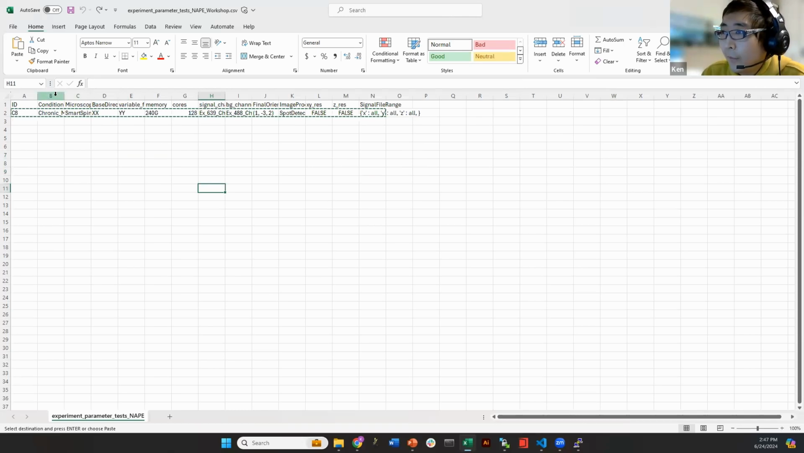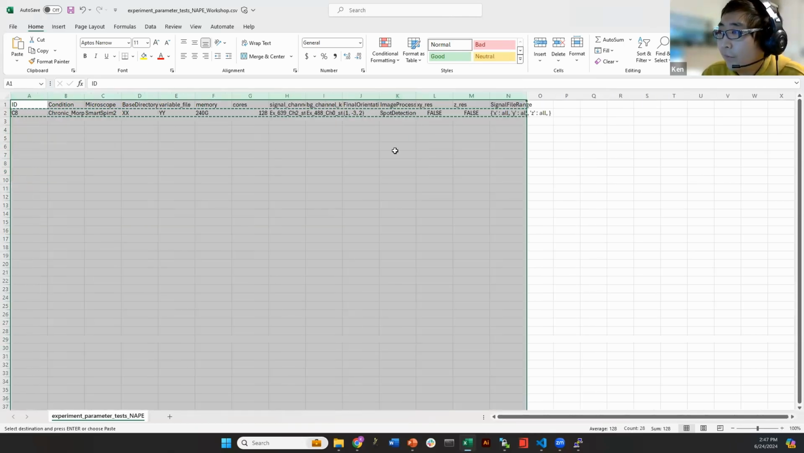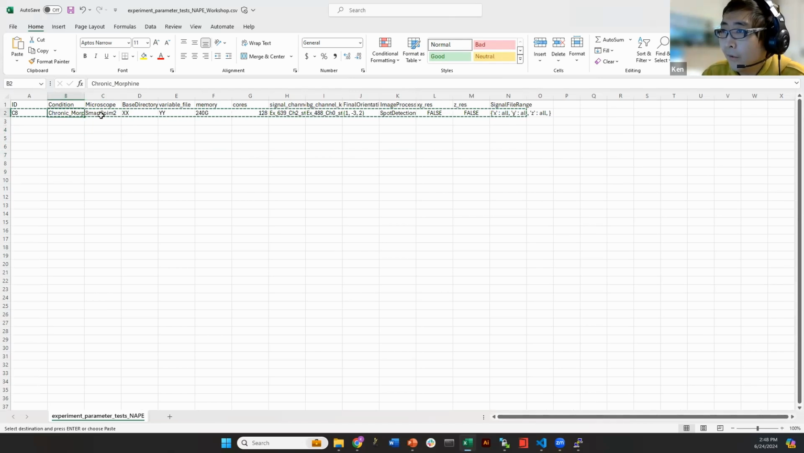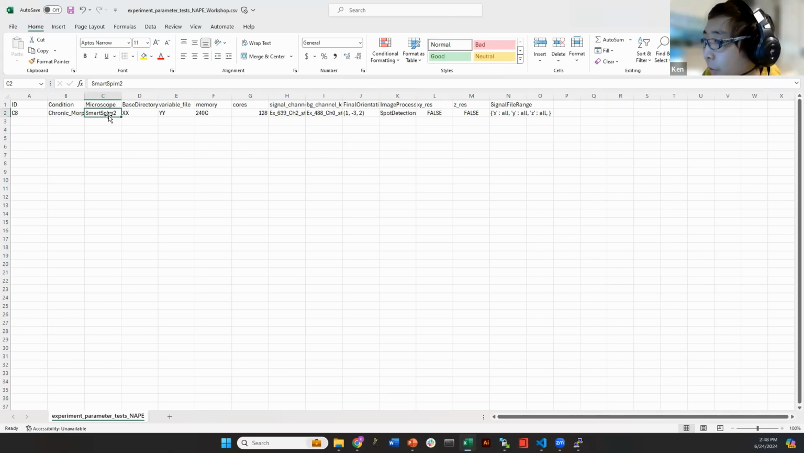The important information that will be used here, first of all, is this one. If you have collected your images on the SmartSPIM 2 microscope and you specify that here, it will use a specific way to extract the metadata out of the metadata file. So if you have collected images using the SmartSPIM, just specify SmartSPIM 2 here.